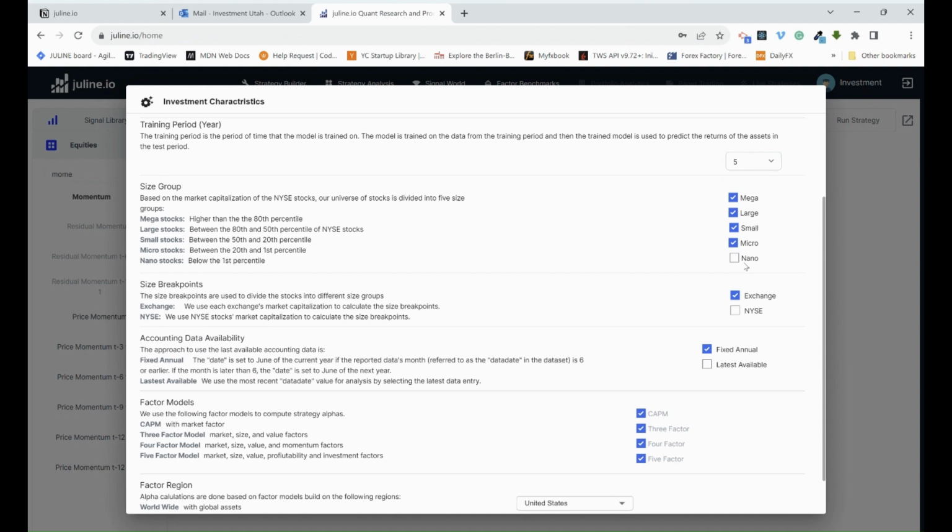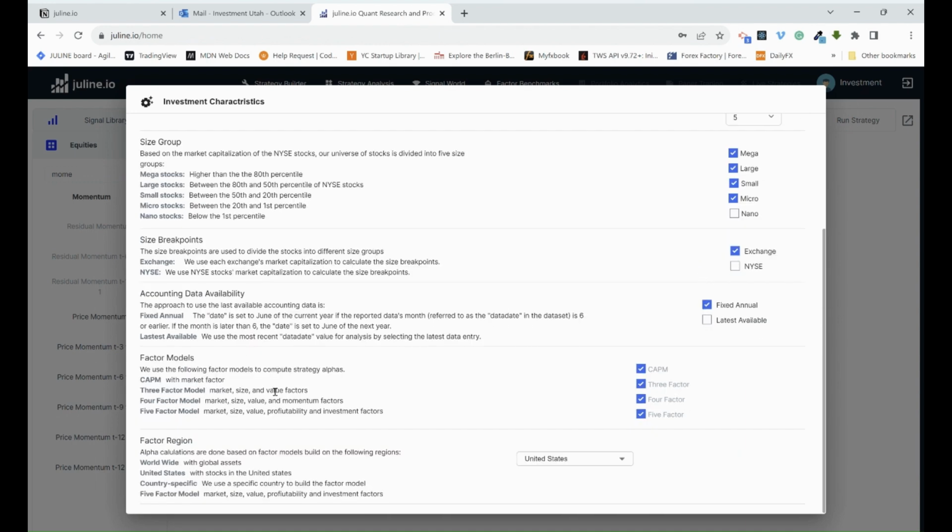And to define these categories, you need a breakpoint, right? The size breakpoints, usually in the literature, we use NYSE breakpoints, but you can also choose exchange specific breakpoints, right? So let's say you're investing in Canada, you don't want to use the NYSE breakpoints. You want to use, let's say, the Toronto Stock Exchange breakpoints. That tells you the definition of what is a mega stock, what is a large stock, what's a small stock, right?